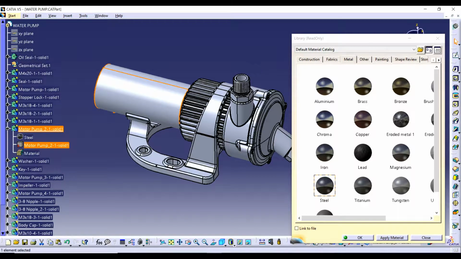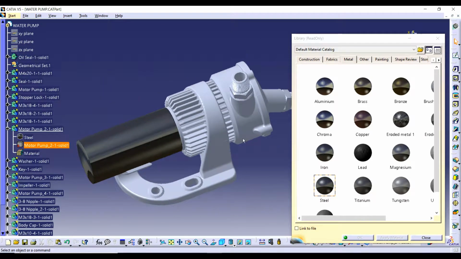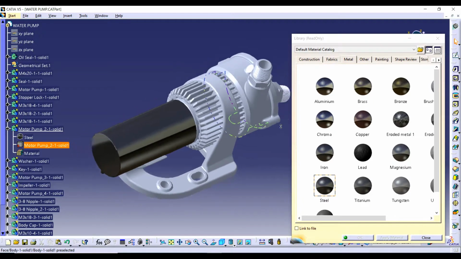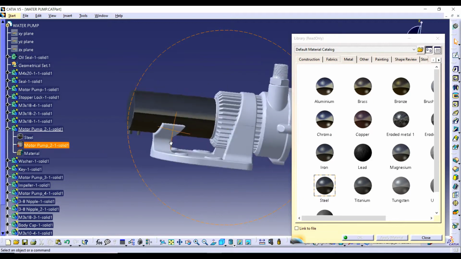However, it is not visible here. So for visualization, you have to change the view mode from normal to the setting with materials. So you can see now, the steel has been applied and the respective color has been applied on this.